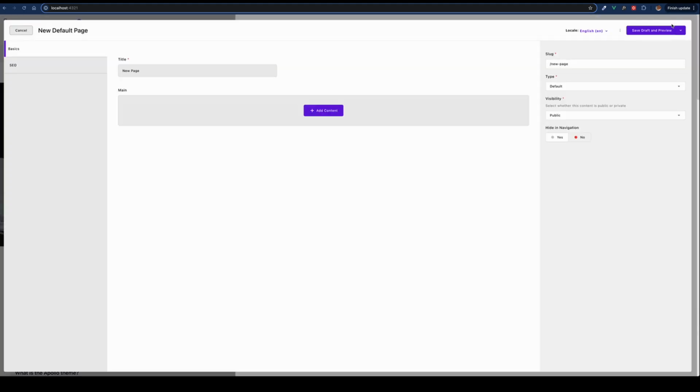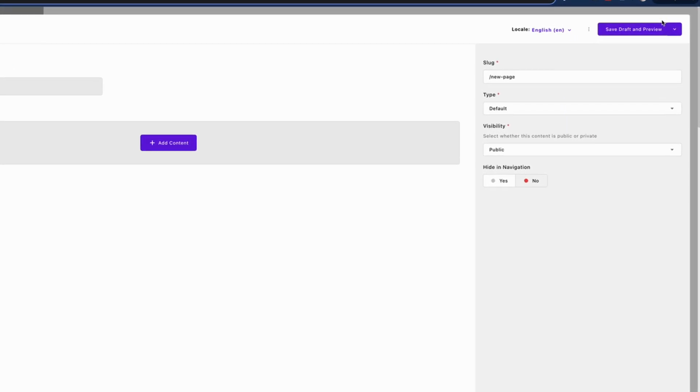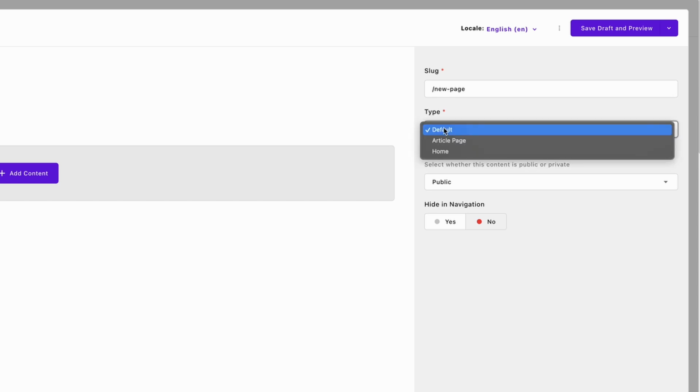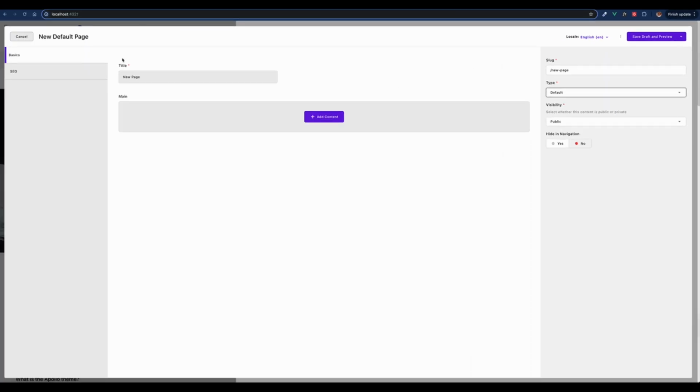And now this page editor is going to pop up. In this case, the default page is, well, the default. So it pops us immediately into a default page type. You can see that there's two other page types in this project, an article page and a home page. But we wanted to change the default, so we're going to give this a new title. That's going to set the slug.